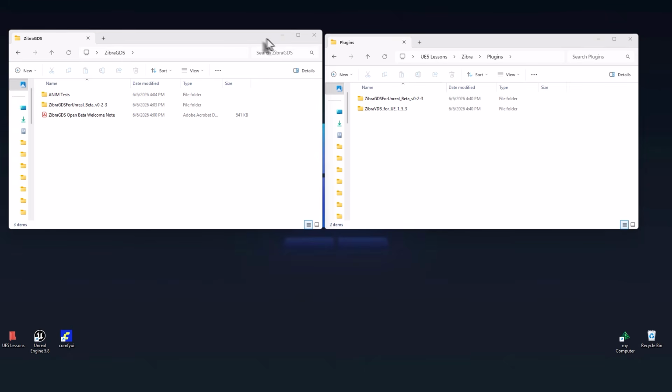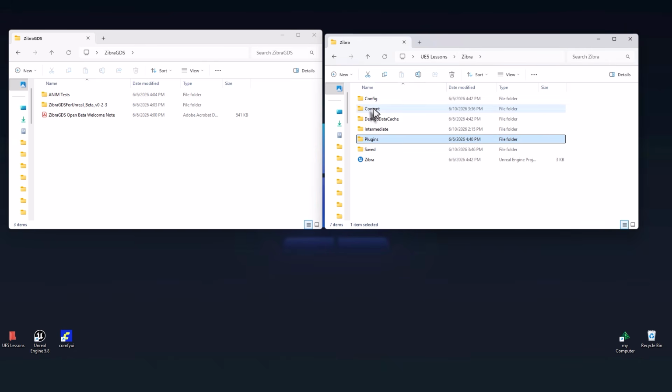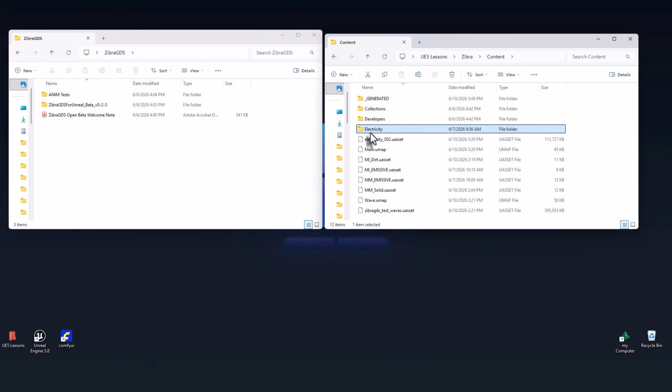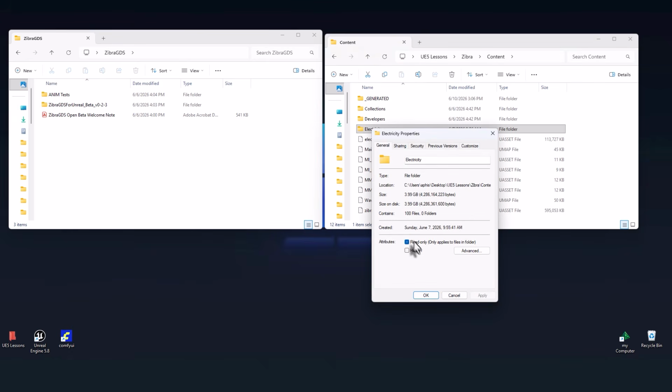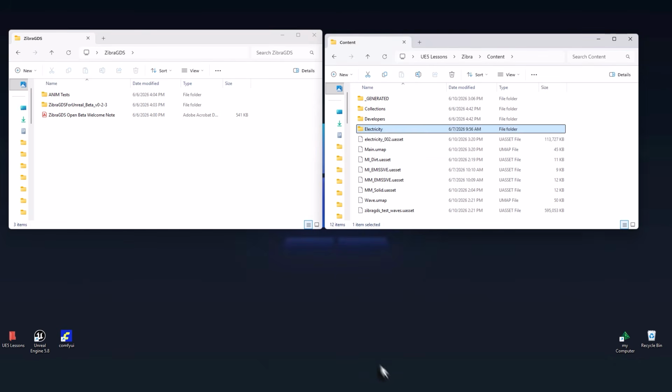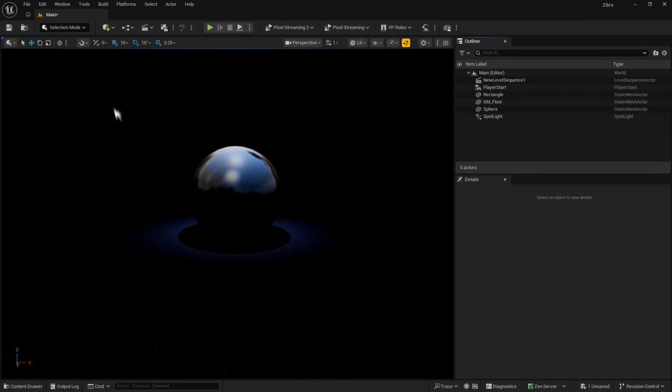Now, I used the electricity pack. So if I go into content, electricity, right click and go to properties, you can see the file size is almost 4 GB. Let's see how GDS is going to compress it, and if I feel comfortable running this in real time. So let's go in there.